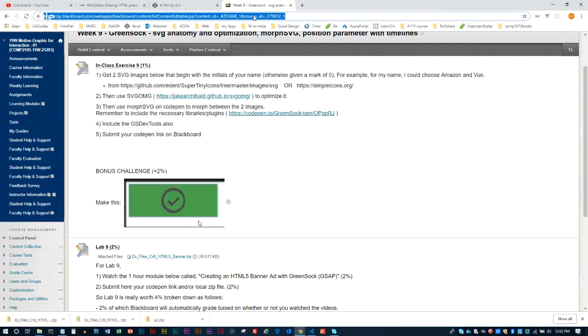And did you include the plugin too for the GSAP plugin? Did you include that also? Did you include that in your card?